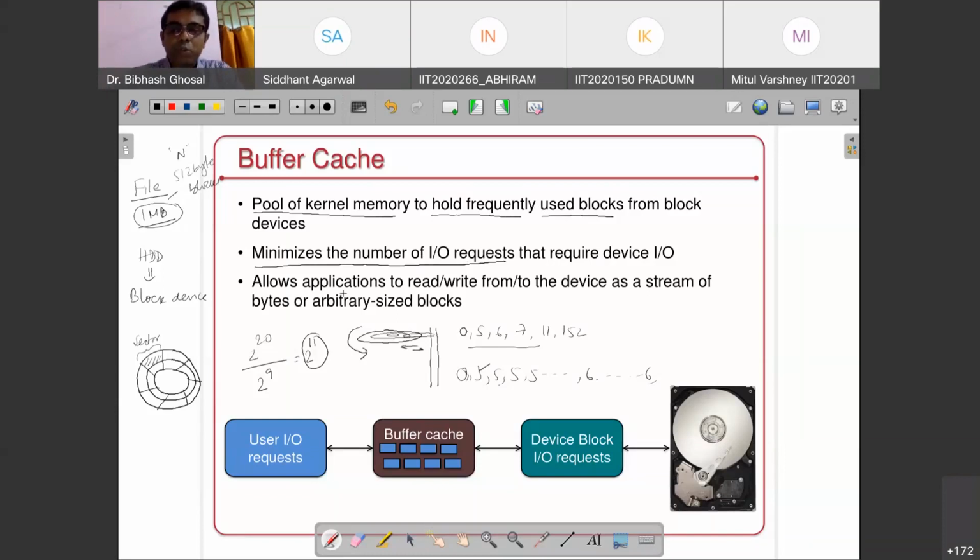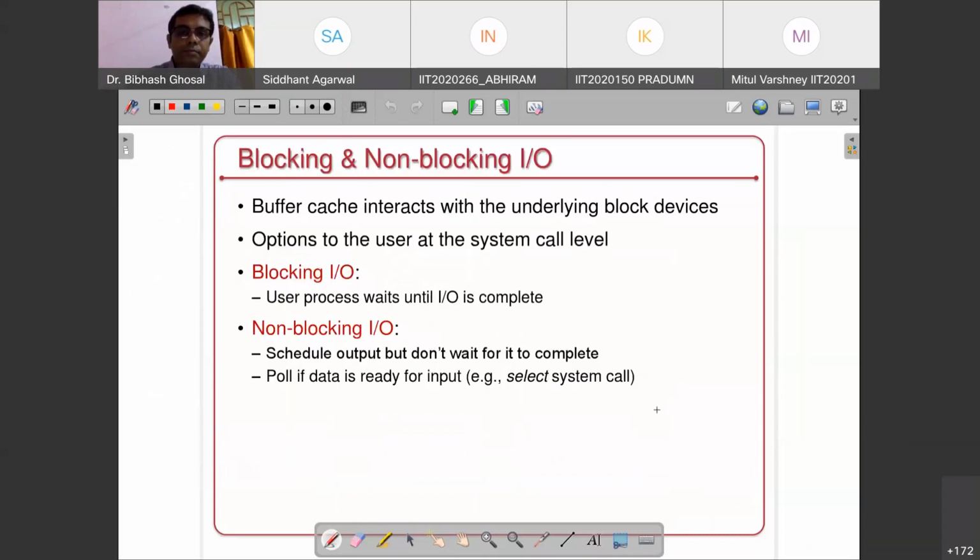Look at the diagram that has been shown below. The user IO request first looks in the buffer cache. If it is not found in the buffer cache, then it goes to a device block IO request and then finally to the device. This is the structure. Clear, everyone? The requirement of buffer cache? Fine. So the buffer cache interacts with the underlying block device, and the interface to the user is the system calls.